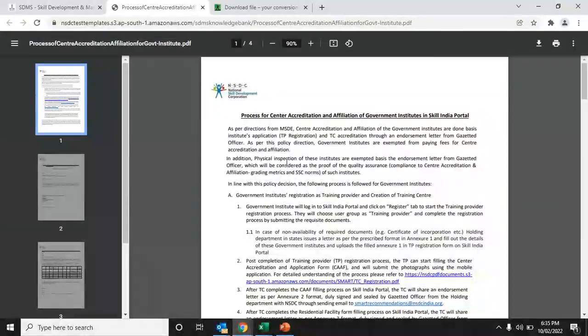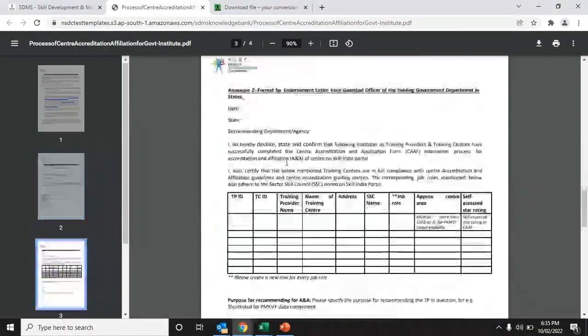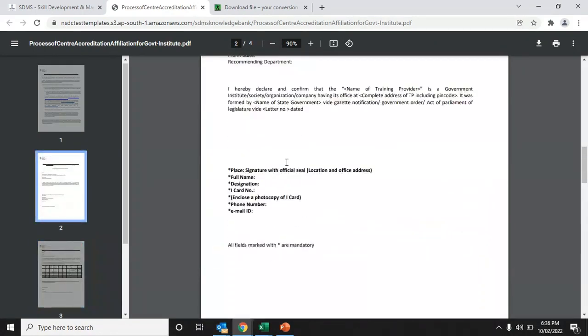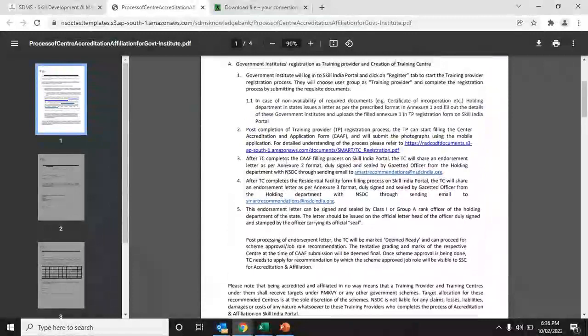In the Annexure 2 document, the TC has to fill in the TC detail, job role, SSC name, approximate center area, and self-assessed star rating, and share it to smartrecommendation@nsdcindia.org for accordance of the application as deemed ready status. After TC, refer to the guideline. Refer to point 3.